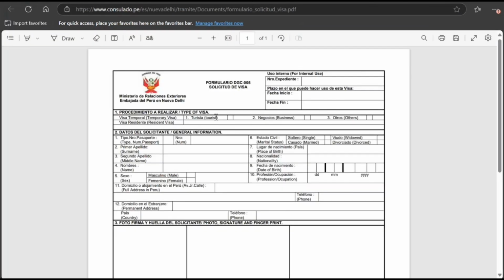Wow. Now they have this in English too. Okay. So don't lose your patience. This section is for internal use, don't fill that. Now, which visa you need? Okay. Temporary visa. So you can go for this one. Passport number. Okay. Marital status. Single. It's in Spanish too. So be very careful. Surname, middle name, place of birth, nationality.